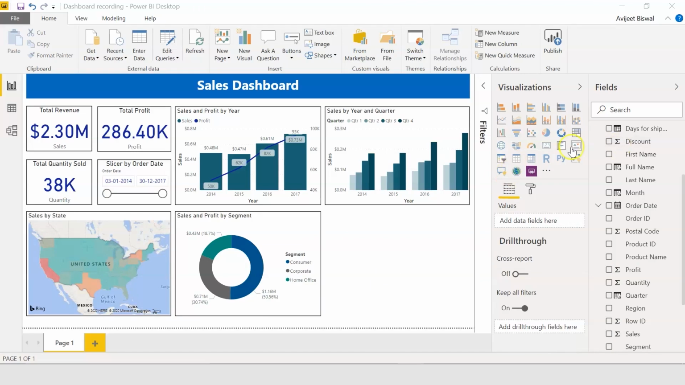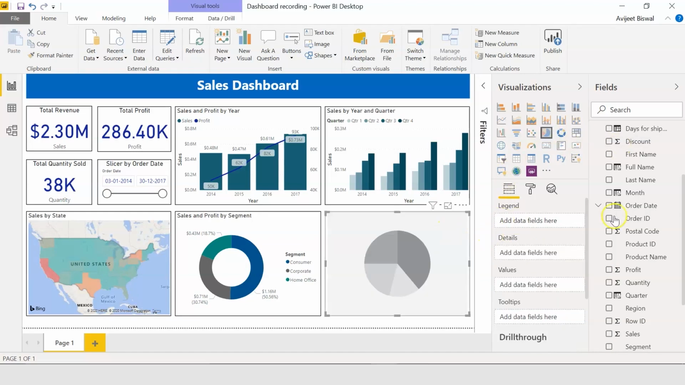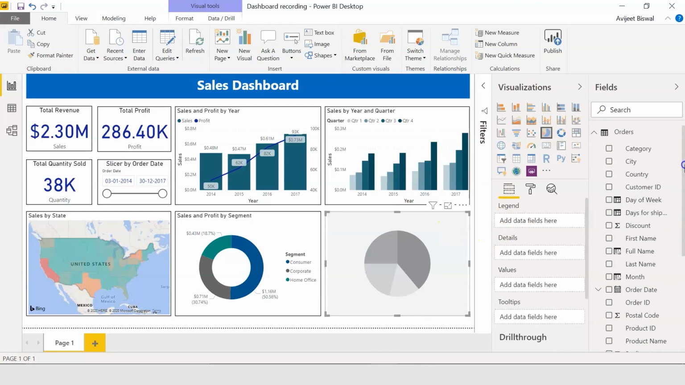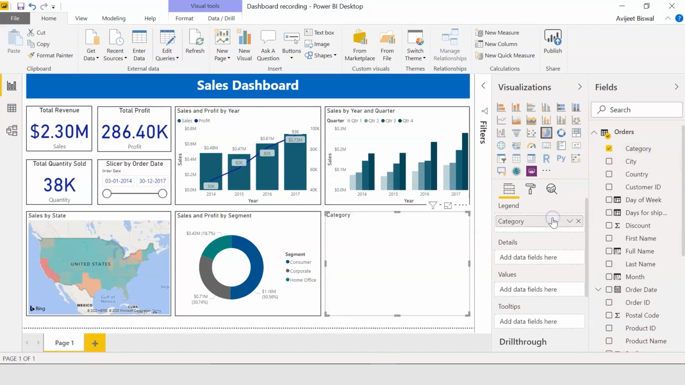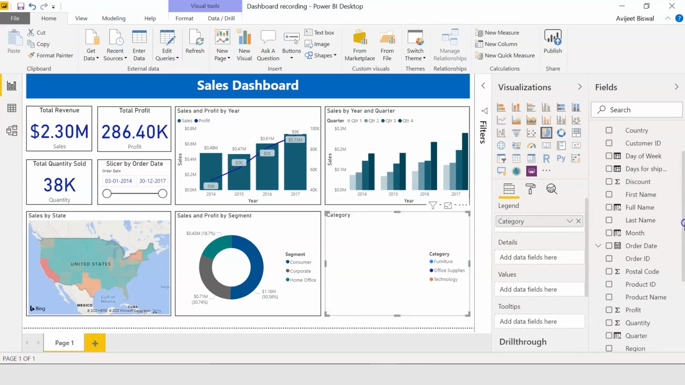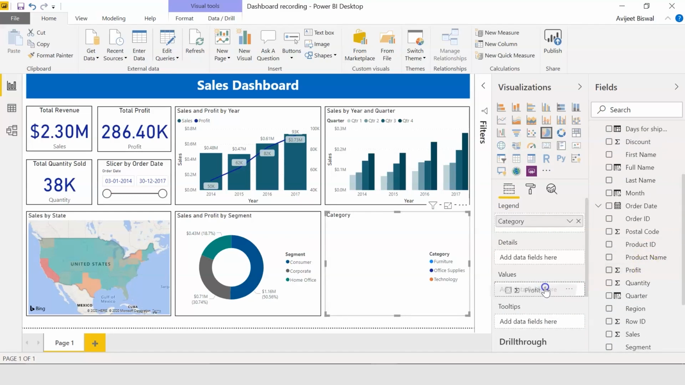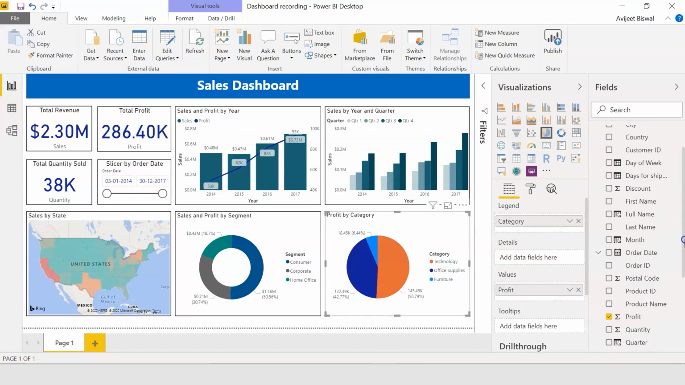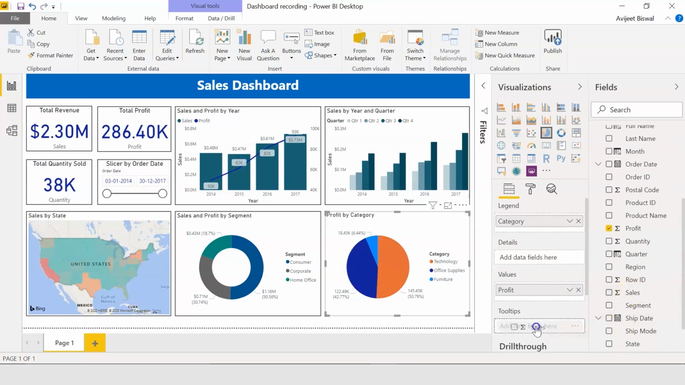So under visualizations, I'll select pie chart. I'll drag the category column onto legend. Under values, I'll take the profit column, and under tooltips, I'll take the sales column.